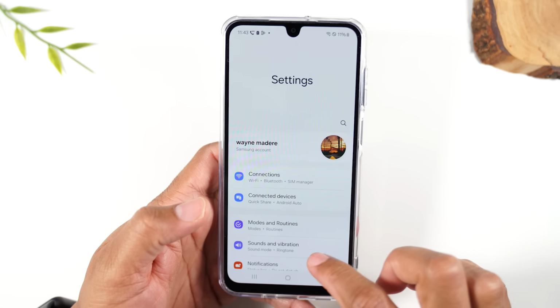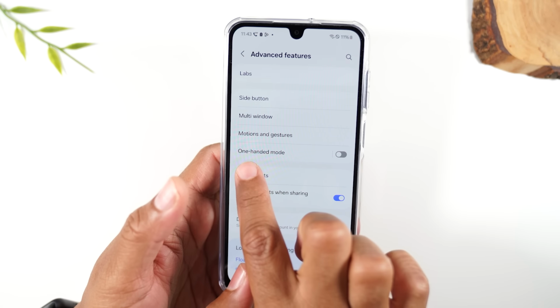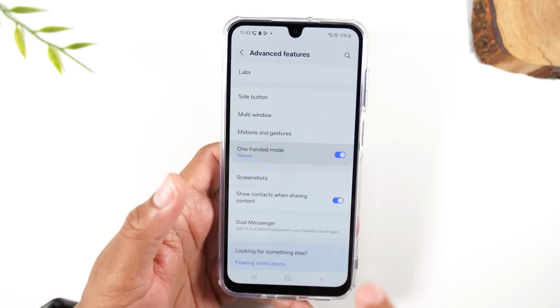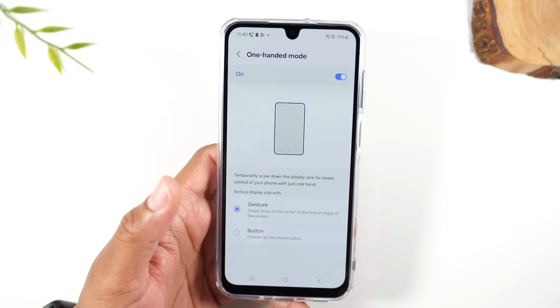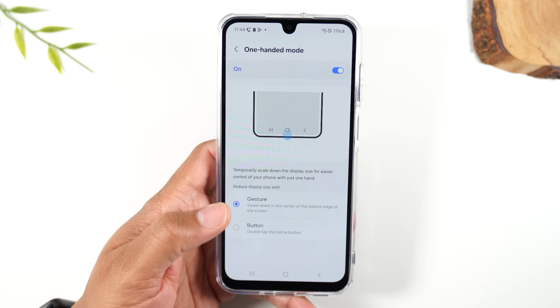Let's go back to our settings. And from here, we're going to go back to advanced features and enable one-handed mode, just like that. And we're going to tap. There's two ways to do this. There's a gesture option and there's a button option. I'm going to show you both, and you decide which option would work better for you.